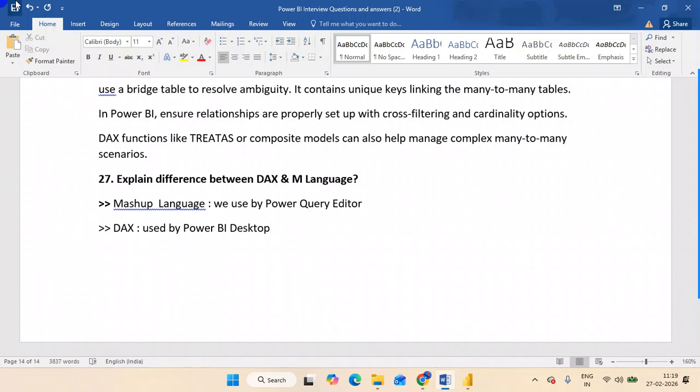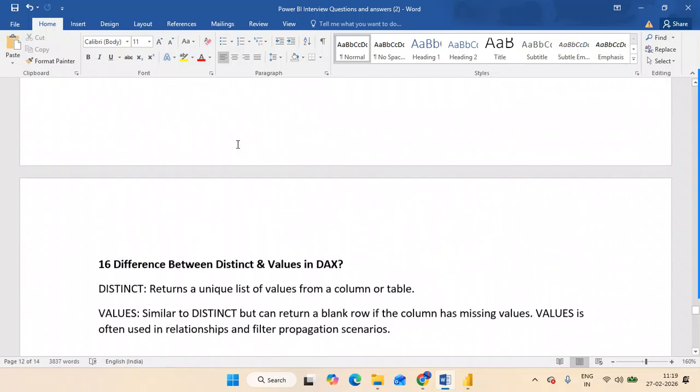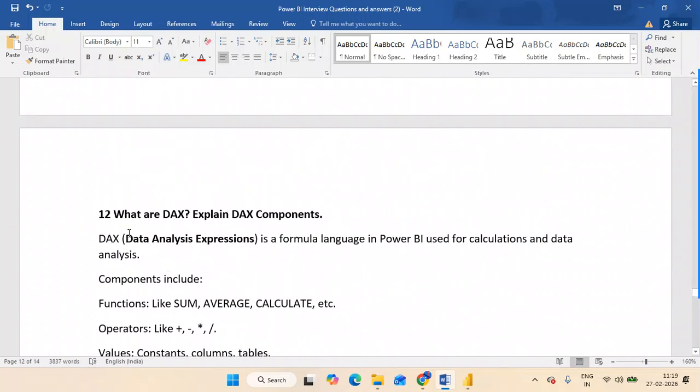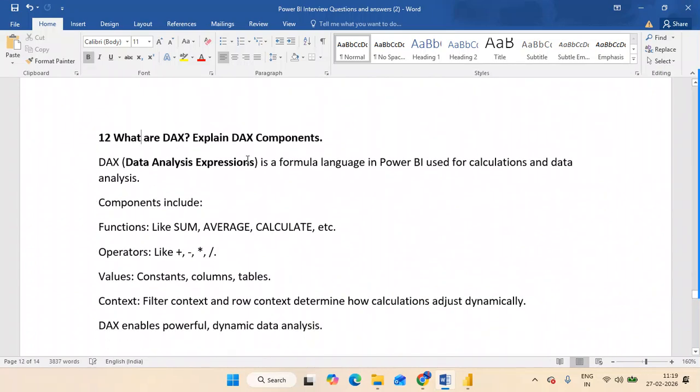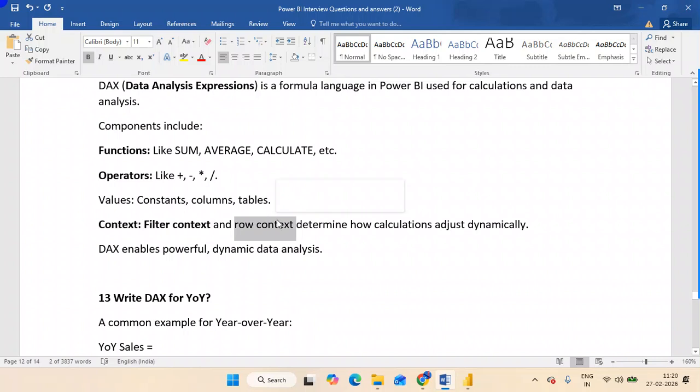That is a major difference, so you have to keep it in mind. We are at one hour. Here, if you see DAX, what are the DAX components? We have different functions, operators, and context. These you have to explain first. DAX has context: one is filter context, and the second is row context. You can use them in the DAX components.